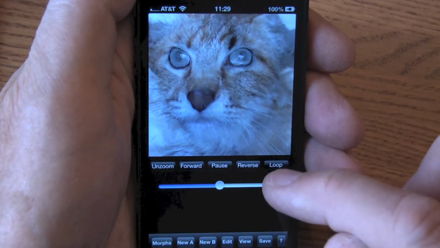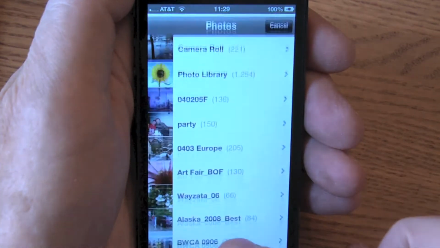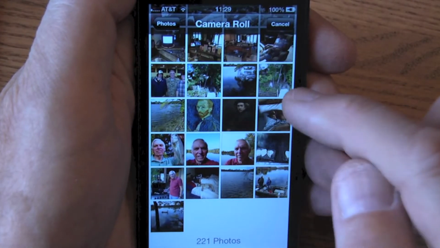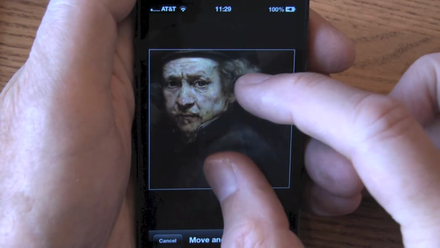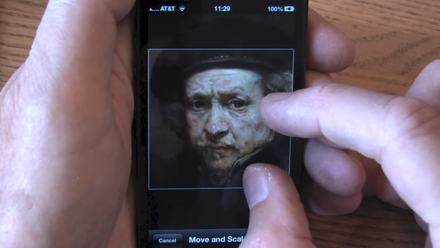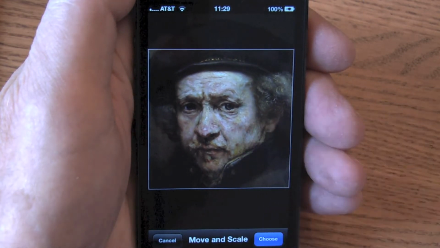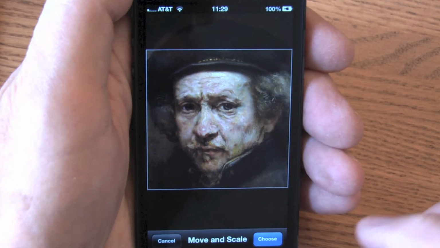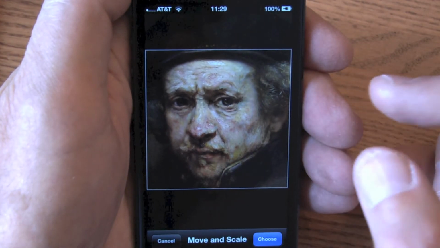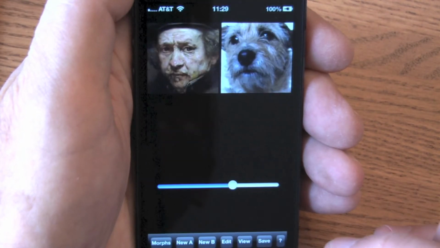Now, if I would like to create from scratch a morph of my own, I do that by selecting New A. New A lets me select an image from my camera roll, for example. Let me pick this image of Rembrandt. This is courtesy of the National Gallery of Art website, which provides this kind of material for folks that wish to have it at low to medium resolution, which is fine for this application. Let me choose this after I have zoomed to show essentially what I want of the face. I'll select Choose. That becomes the new A image.